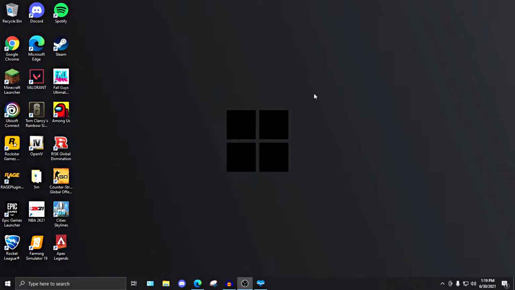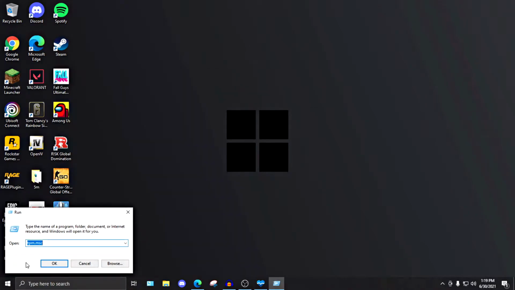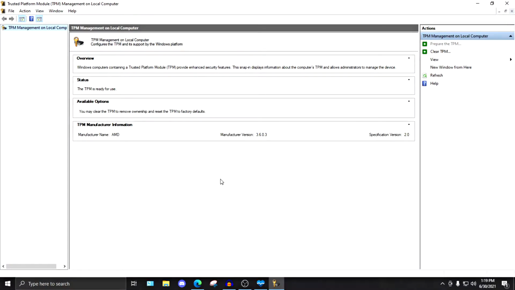And once you're booted back into Windows, what you want to do is do the same thing, type in run, and it's going to be tpm.msc. And then it's going to show exactly how it was before. It's going to show this, and it's basically saying that your TPM is ready for use, the status is.